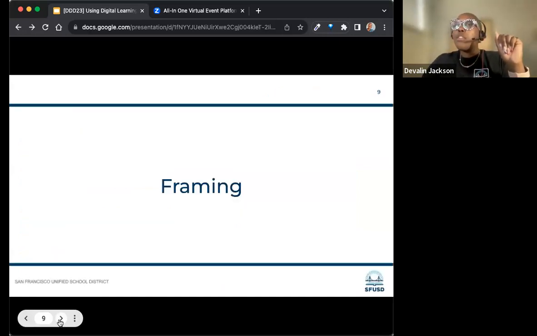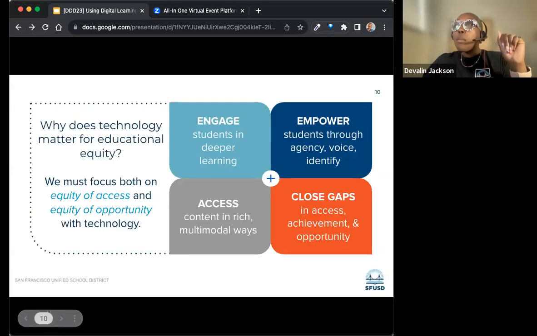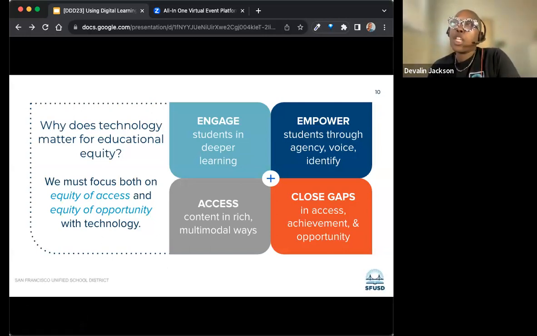All right, a little bit of framing. So when we're thinking about SFUSD and why technology matters for educational equity, we lean into these four pillars: engagement, empowerment, access, and closing gaps. How are we making sure that we are having equity of access, making sure that each and every student has a device that's working and the Wi-Fi that's working for them to engage with the content, but also having the opportunity to explore with those and use those in their day-to-day lives so that they can be the successful, competent students that we want them to grow into in SFUSD? And how does technology help with that?